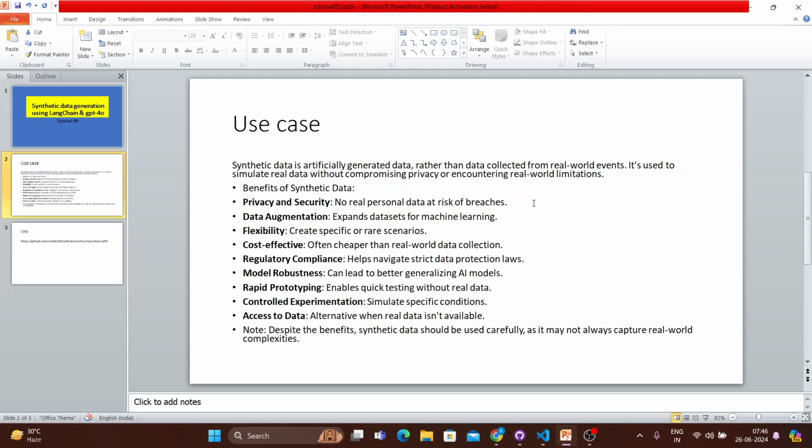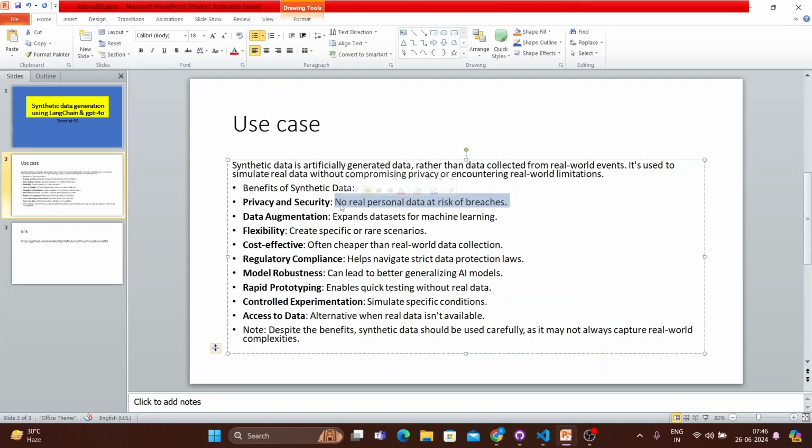So the benefits of synthetic data: privacy and security, with no real personal data at risk. Real customer names, phone numbers and addresses will not be exposed. Data augmentation: you can expand the data set for machine learning. Flexibility: you can create specific or real scenarios of your own. For example, if you are receiving real data, maybe some scenarios are not available in the collected data, or maybe they will come in the future and you don't know. Maybe they are just edge cases in your program or logic, but that data is not available. If you have synthetic data generation logic, then you can create those scenarios as well.